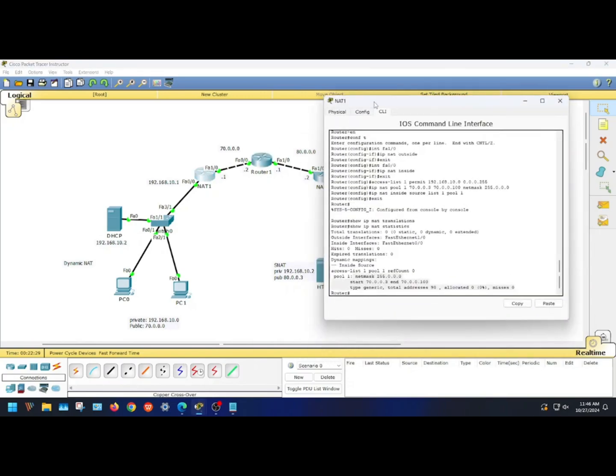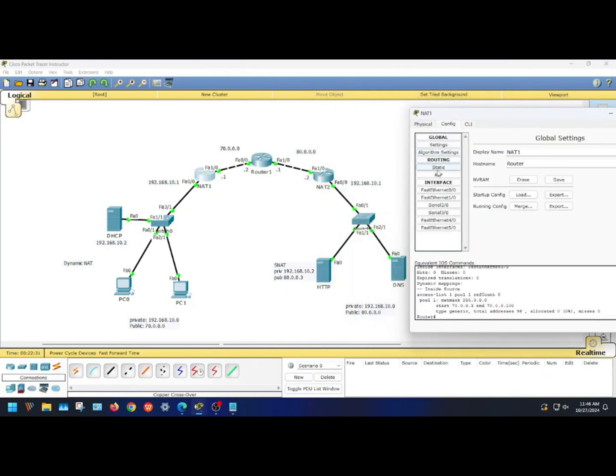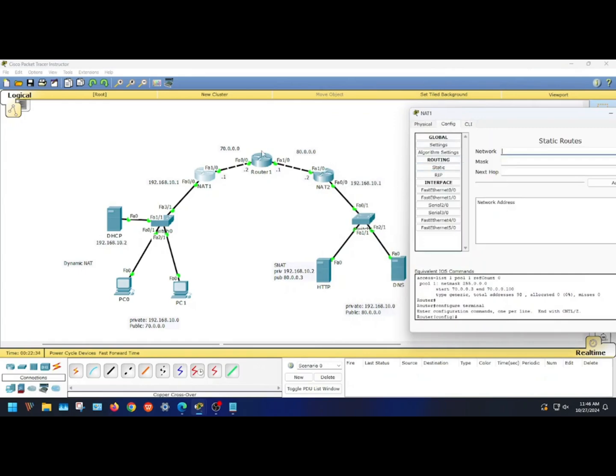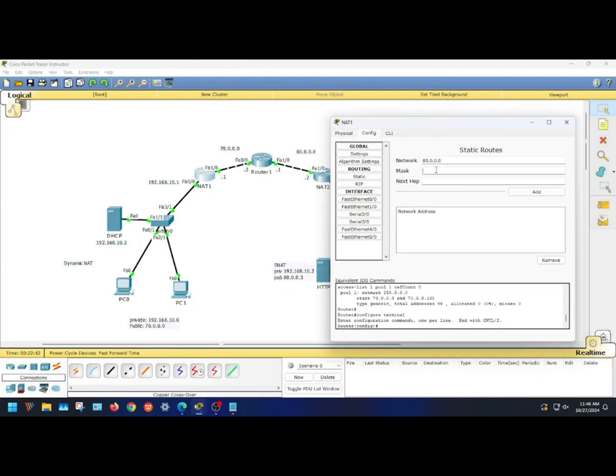Now we'll have to set up the static routing for the routers. First we will go to the NAT1 router and set up static routing for this router. For the NAT1 router, the 80 series network is the unknown network, and for that reason we will put 80.0.0.0 and the appropriate mask, and the next hop will be 70.0.0.2.